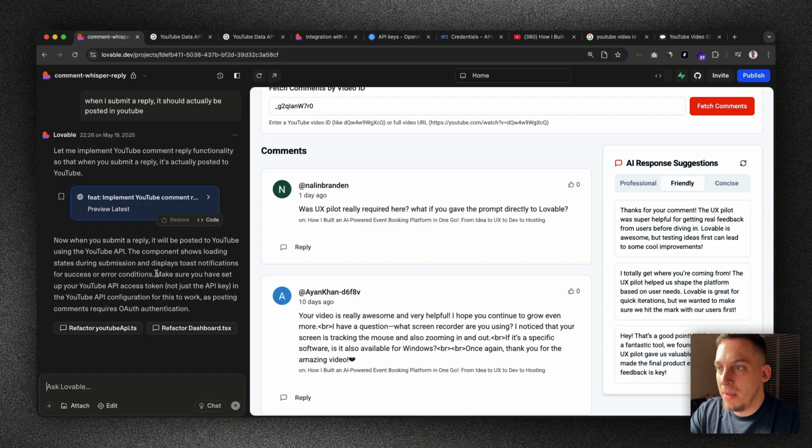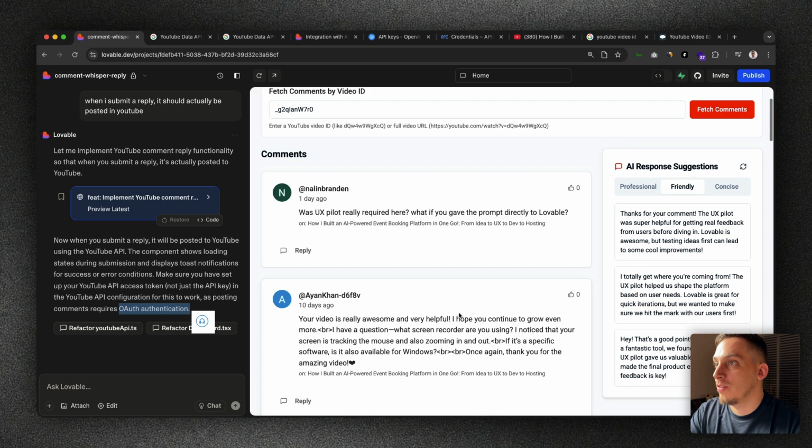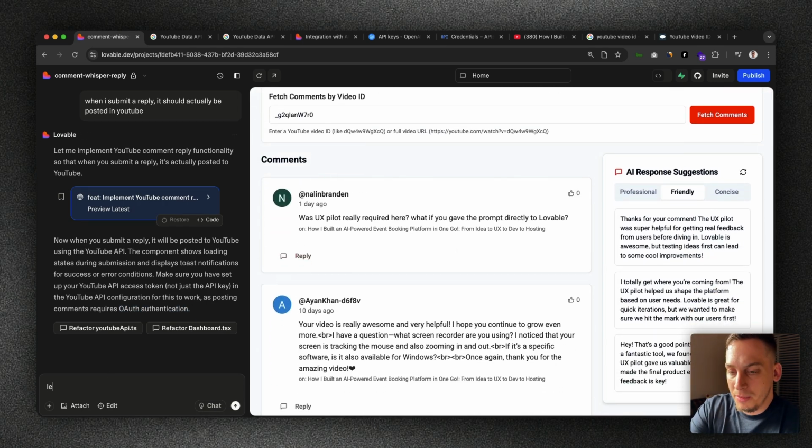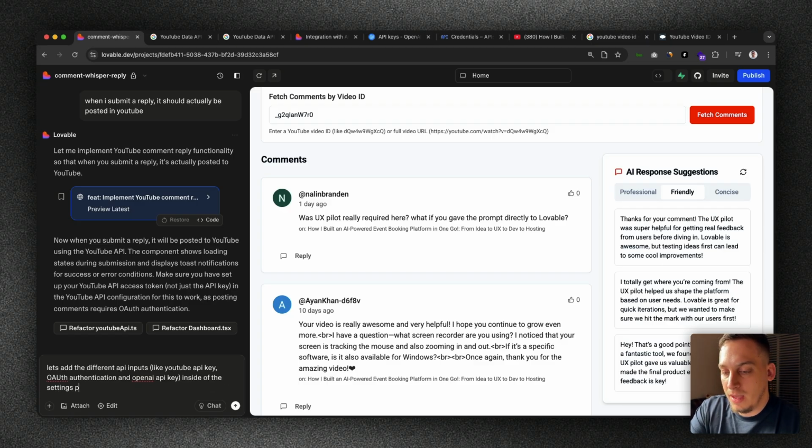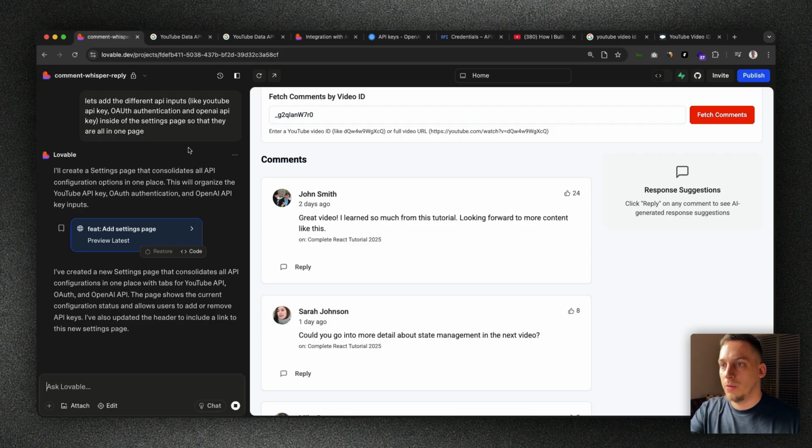All right, now it says to make sure you have set up your YouTube API access token, not just the API key, in the YouTube API configuration for this to work, as posting comments requires OAuth authentication. So it's an additional type of authentication. So I'm going to tell it, let's add the different API inputs inside of the settings page so that they are all in one page, right? Let's click on submit. All right, so it says I've created a new settings page that consolidates all API configurations in one place with tabs for these three different inputs.